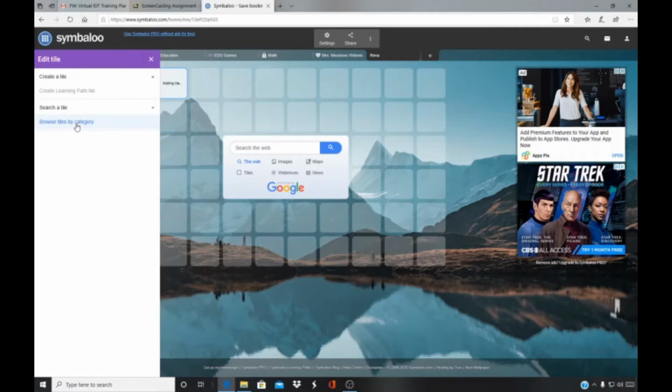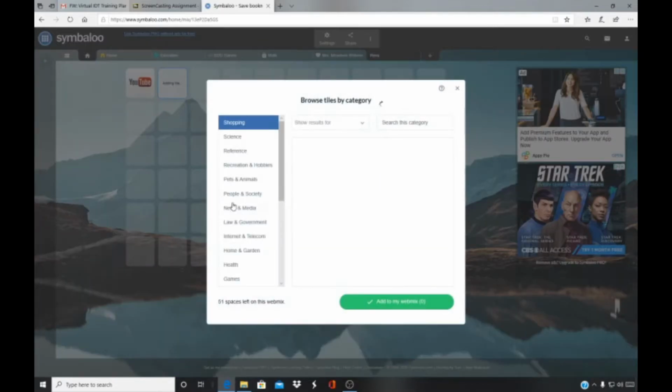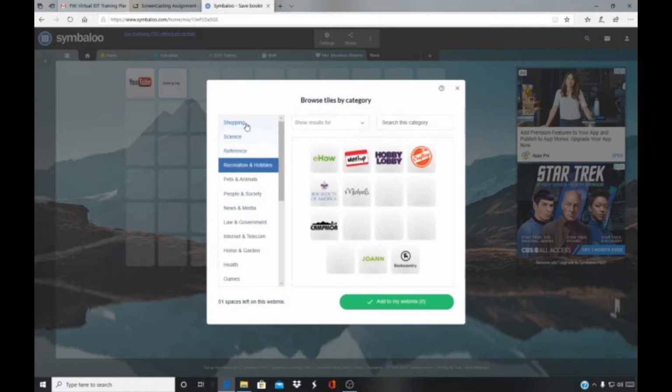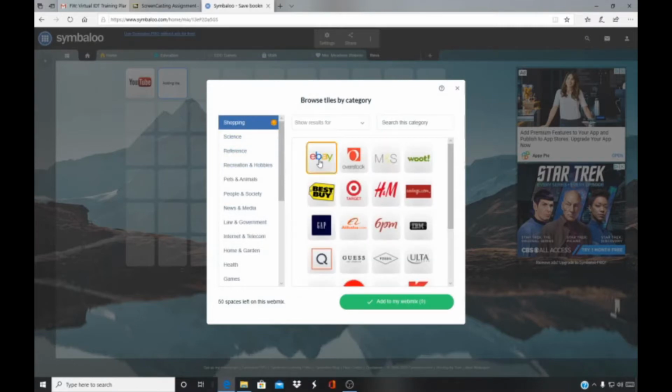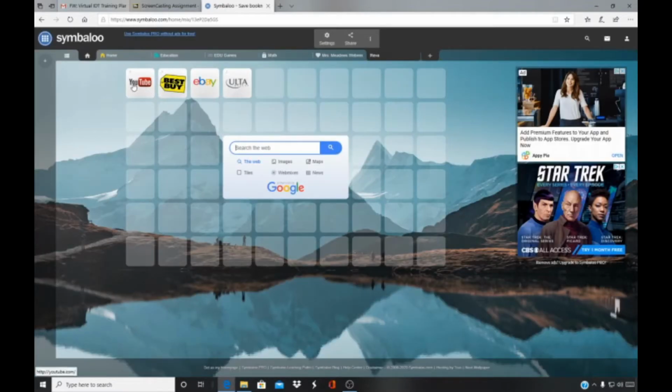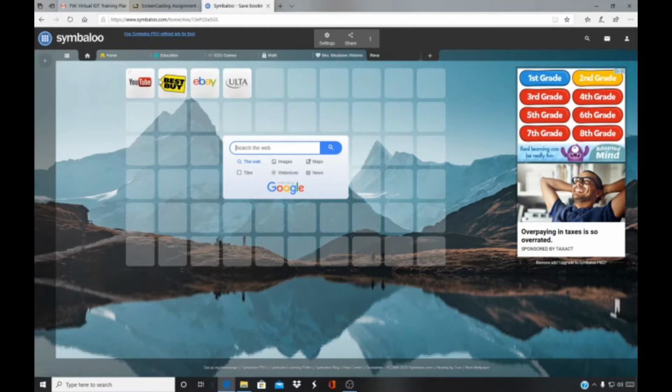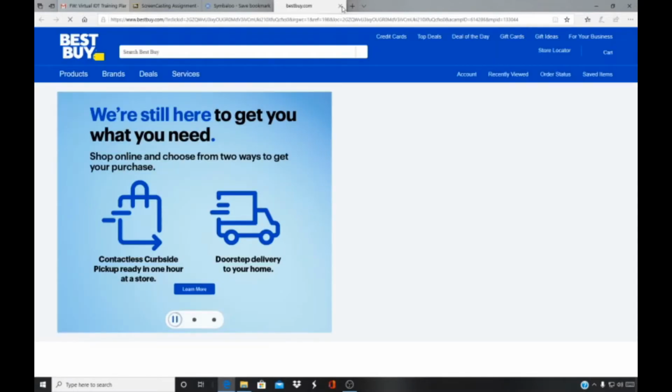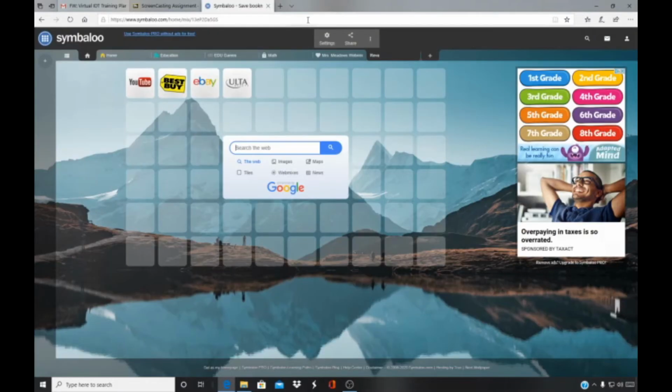Another way you can add tiles is browse tiles, and you can browse shopping, science, whatever. We're just going to go with shopping, and I'm going to click on eBay, Best Buy, Ulta, and then we're just going to click add to web mix. Now all these are up here now, and you can just click on them and it'll take you straight to the website without having to type it in.